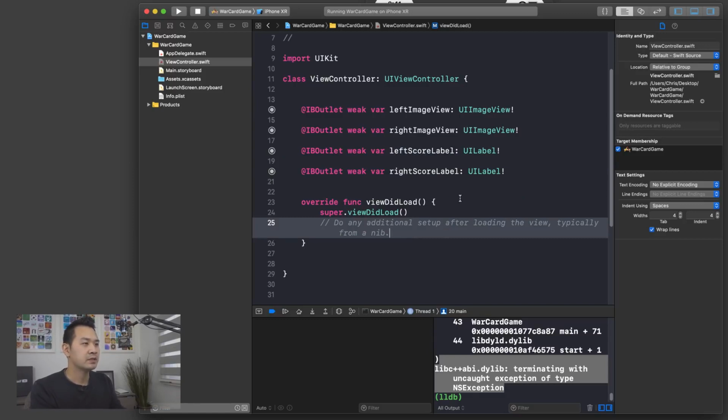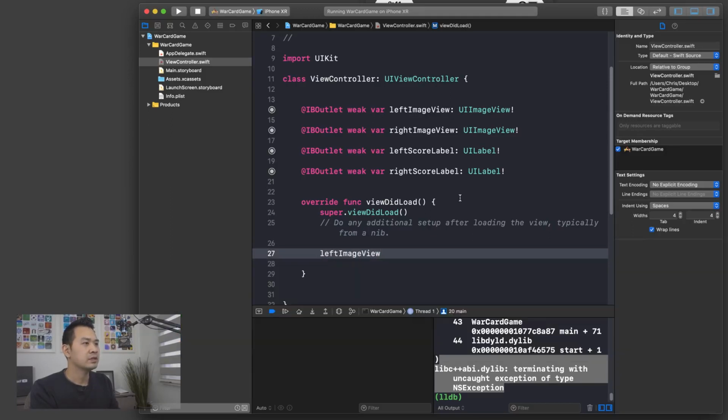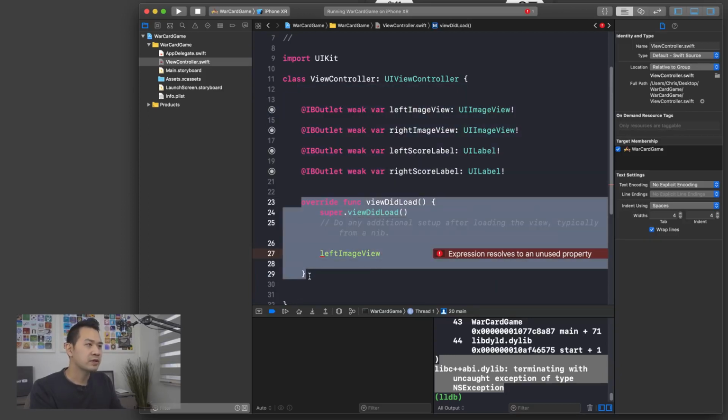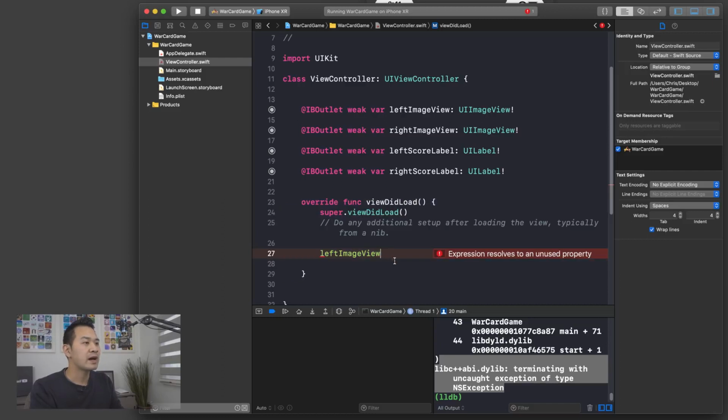So inside the viewDidLoad method, I'm going to create some space, and let's access the left image view. Now, hold on a minute. Why can we access the left image view from within the viewDidLoad method? Well, this left image view is outside of a function but inside the class. So it's inside the scope of the class, remember? This function is also in the scope of the class. So that's why from inside this function, we're able to access that left image view property.